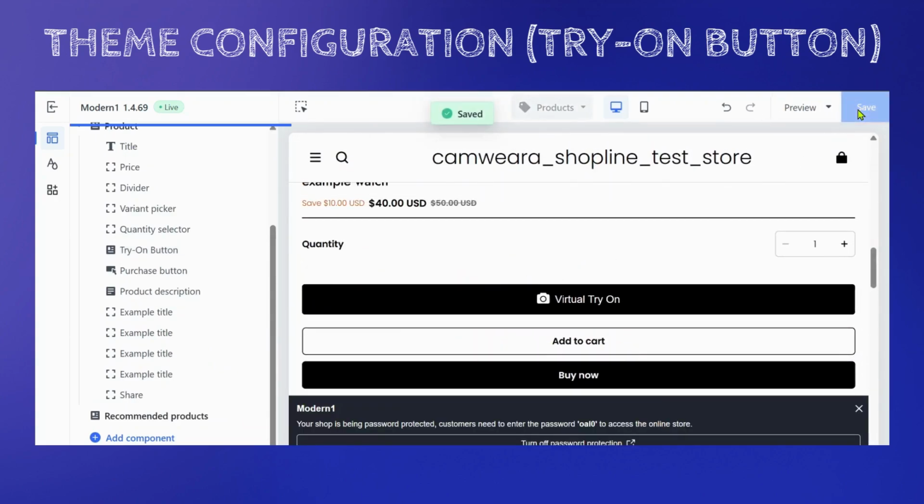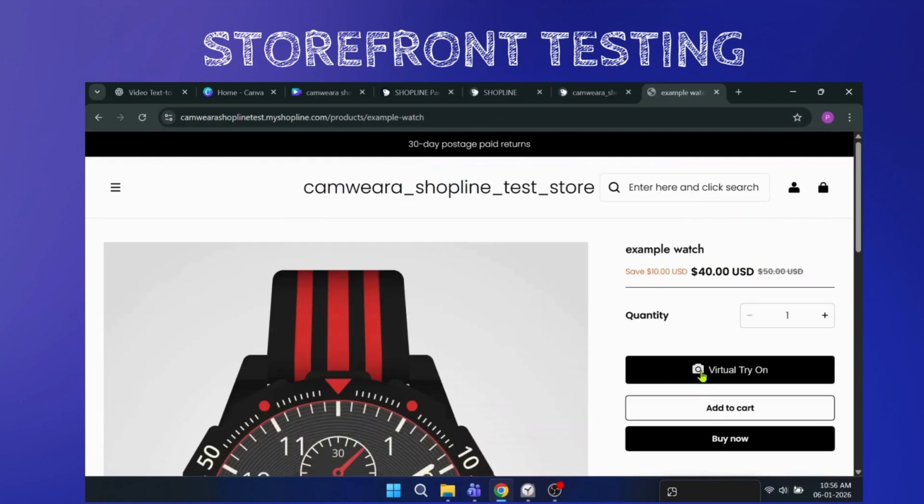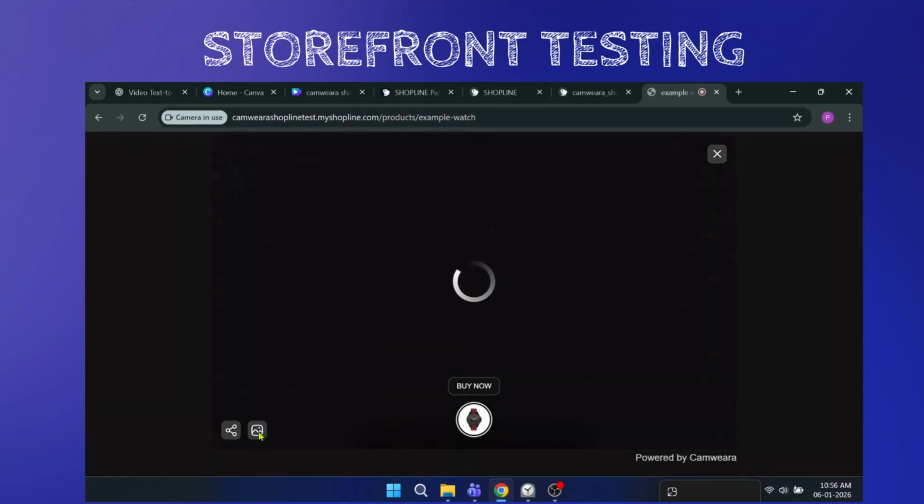After saving, open a product page that has a valid SKU. The Virtual Try-On button will appear on supported products. Clicking the button launches the Camweara Try-On experience for customers.